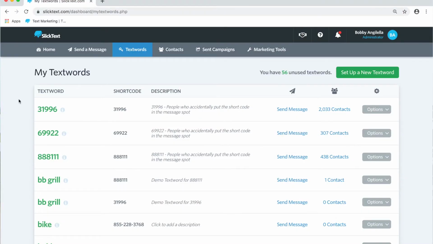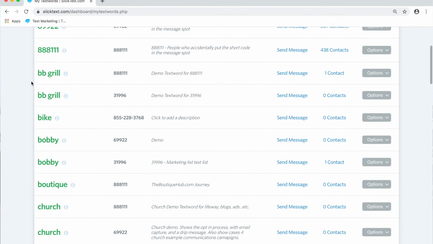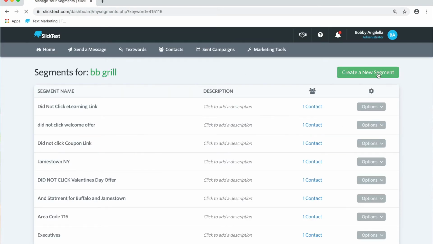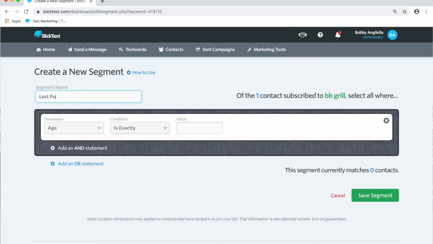Back on the text words page, we're going to go ahead and create a segment. We're going to go over to our text word that's integrated with Shopify, and on the right side, click on Options and Segments. We're going to create a brand new segment here, and we're going to segment people today based on last time they purchased and the amount they purchased. So we're going to say last purchase, we'll say October, and spend was 200 or greater.